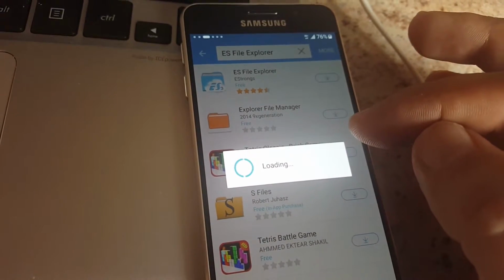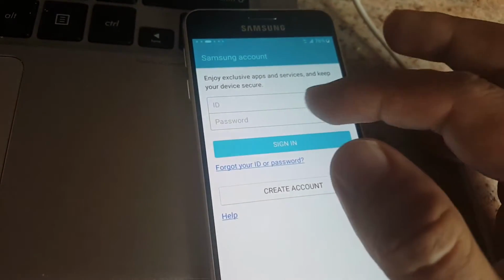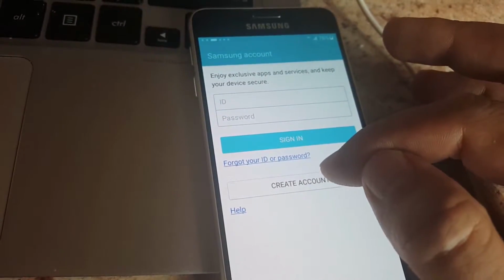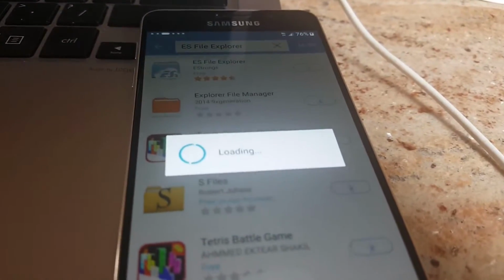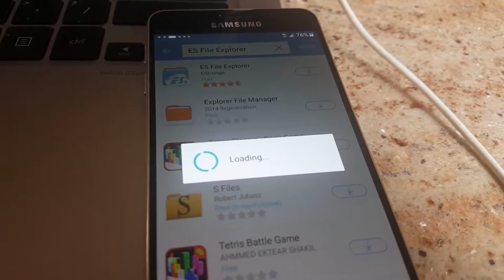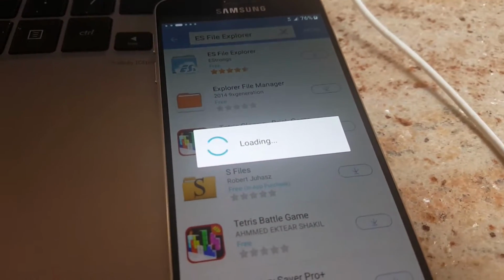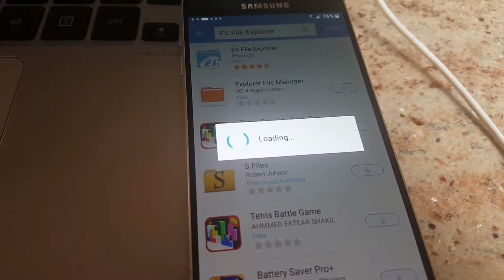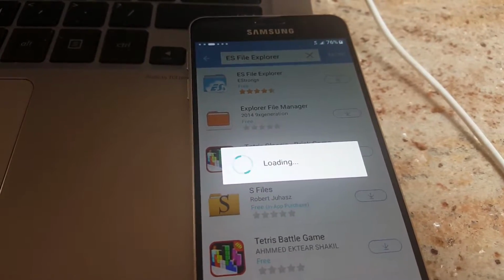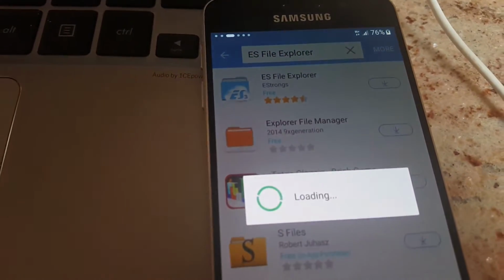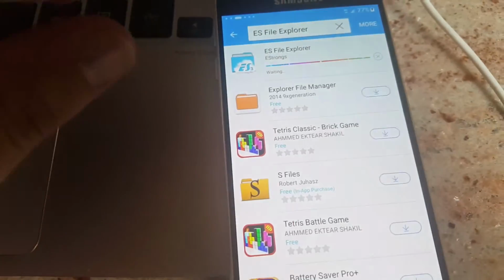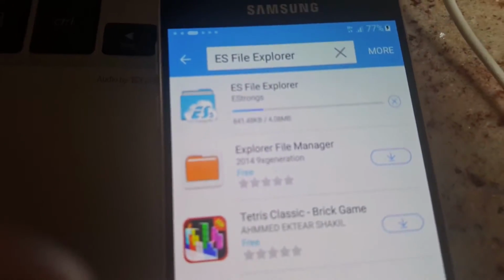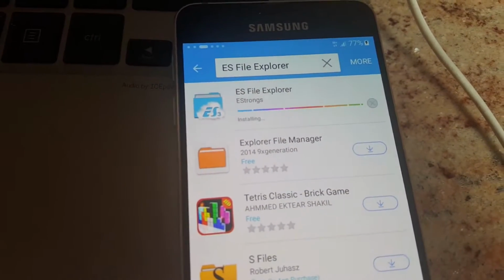And then put your Samsung credentials, so either create account or sign in, and I will sign in. Okay, so once you sign in, just wait for the loading. Then it shouldn't take long. Okay, so now accept and download. It takes 4 megabytes, which is very fast to download.